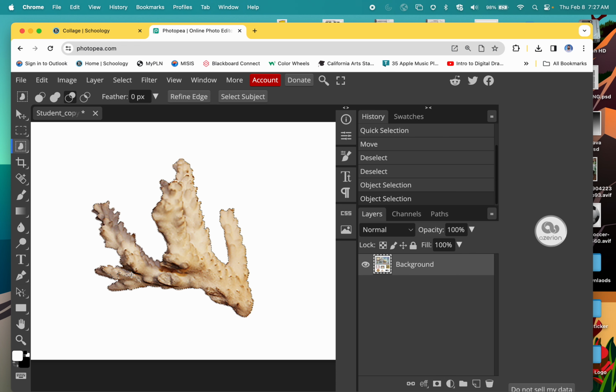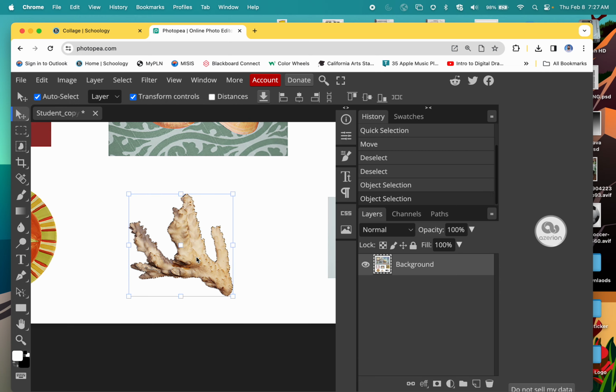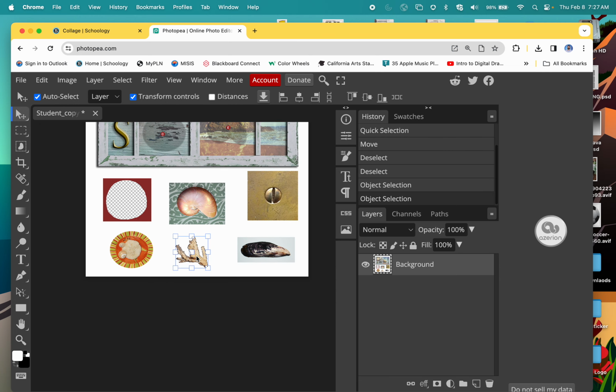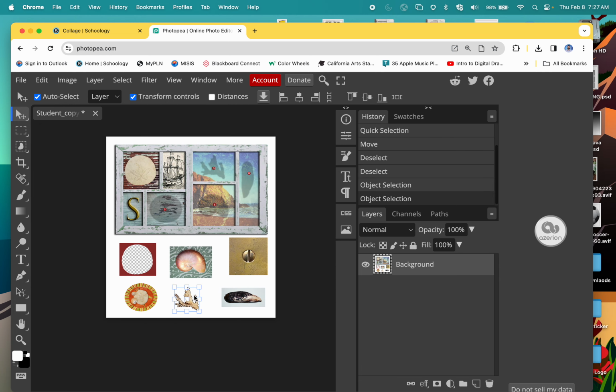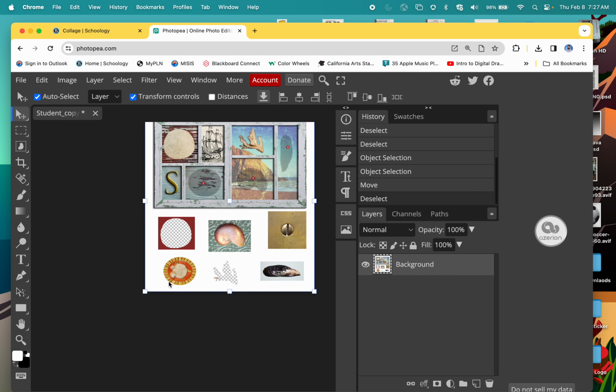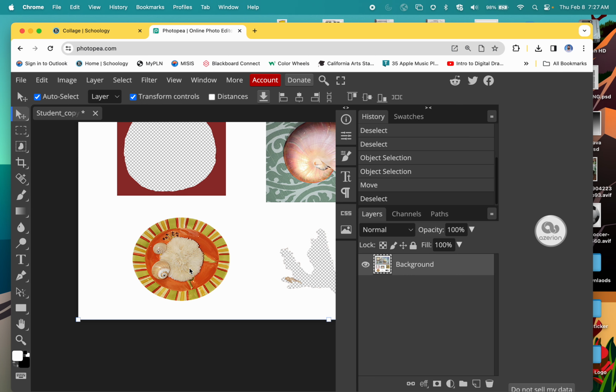I know this part was left like that. We'll just leave that alone for now. Now that the entire thing is selected, we're going to go ahead and move, but let's zoom out so we can see the entire thing there. I'm going to click select, deselect. Now we're going to move on to this one right here.